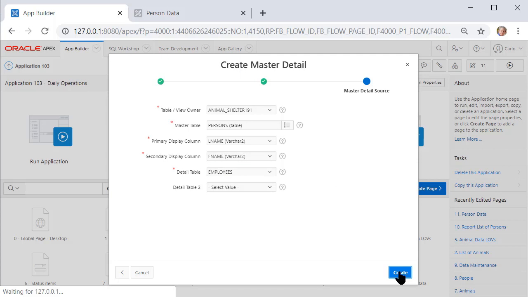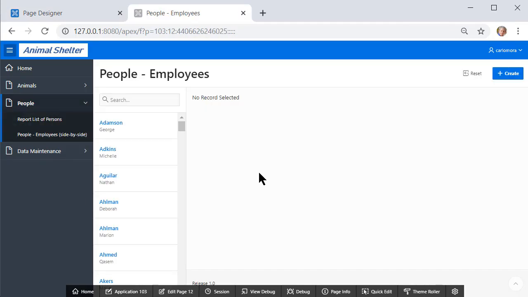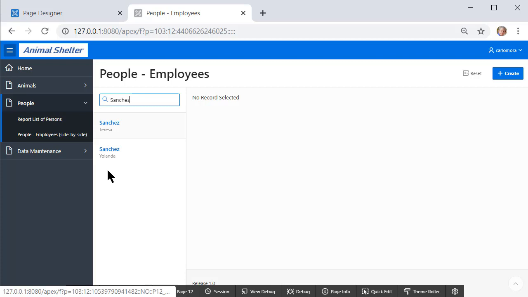Create, save, run. So I really like this. Over on the left-hand side, we have a search feature. Now, I would like to be able to search by an ID at some point, but right now, I can search, let's say, by last name. So I'll search on Sanchez, and I see that I have two people with the last name Sanchez.